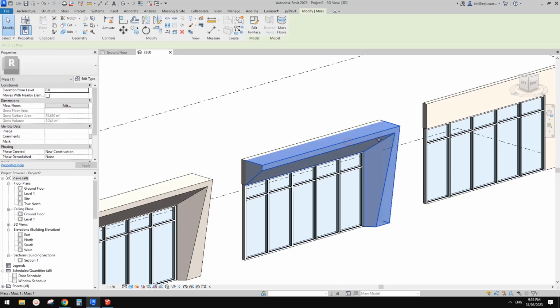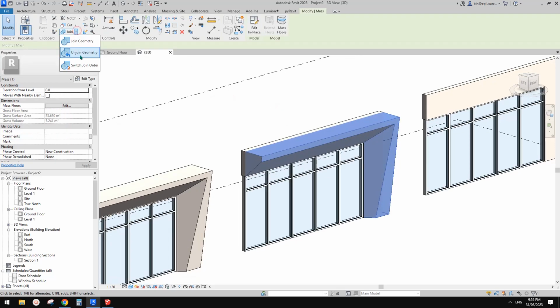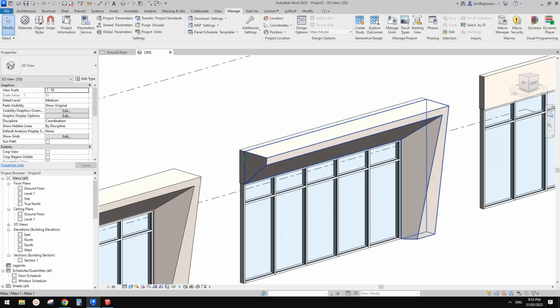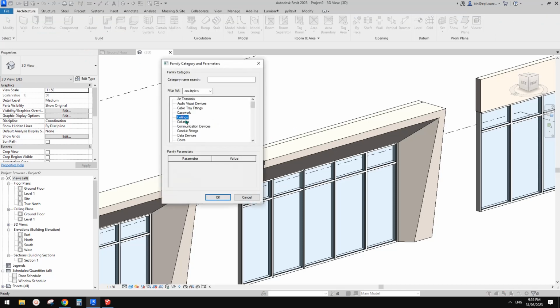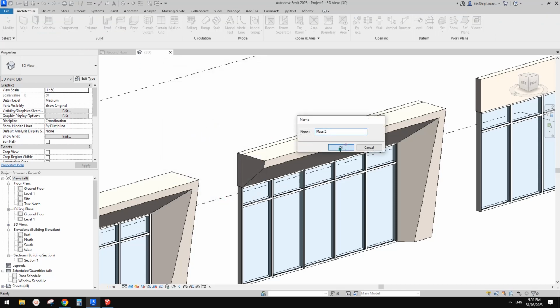I'm going to borrow this one. And also I'm going to unjoin this because I want to use this surface and also use this surface. And I'm going to pick this edge and also pick this edge. So let's do another one on top of this model. In place mass, and OK, and OK.